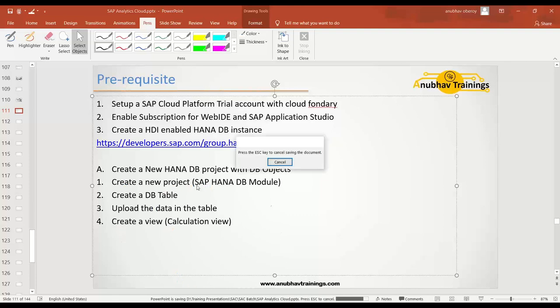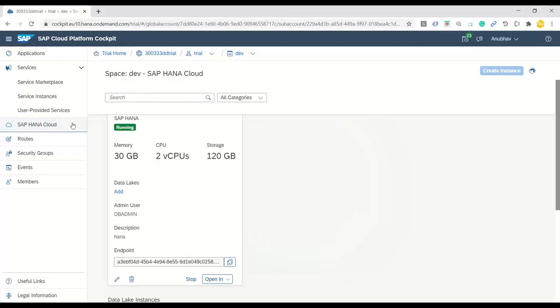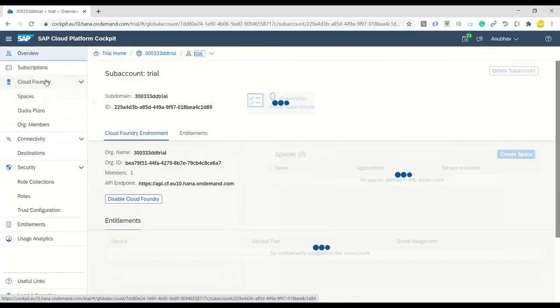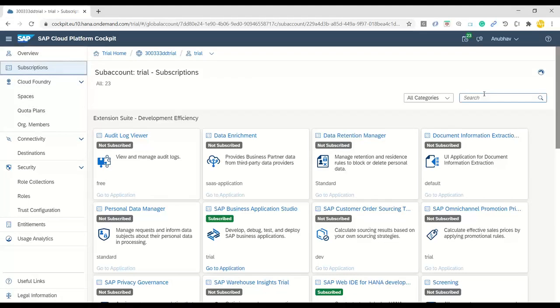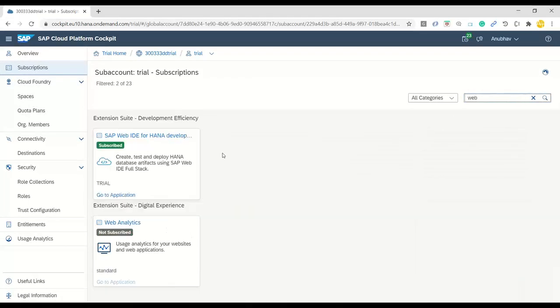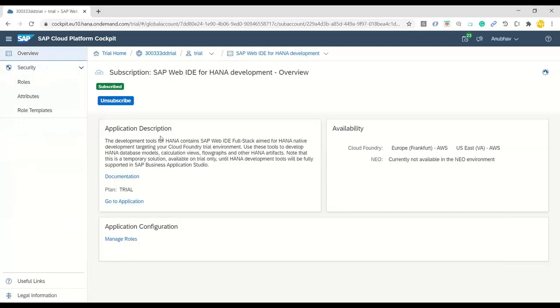I'm going to switch over, and the tool which we will use to create all this is the SAP Web IDE tool. Where do you get this tool? No problem. Go back to the trial, and here you will see subscriptions, and in the subscriptions you will choose web, and you see SAP Web IDE tool for SAP HANA developers. Please subscribe to this service if you've not done so. Here you see I have already subscribed, that's why it's showing unsubscribe.